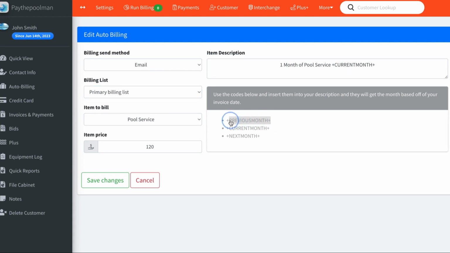So this code tells the system when you run your billing what month to put in here. Essentially, if we have previous month selected and we're billing, say, in July, it's going to show up for June. And that will continue that way until you make a change to this code. So say we like it to say the month we're in. We are going to select current month.